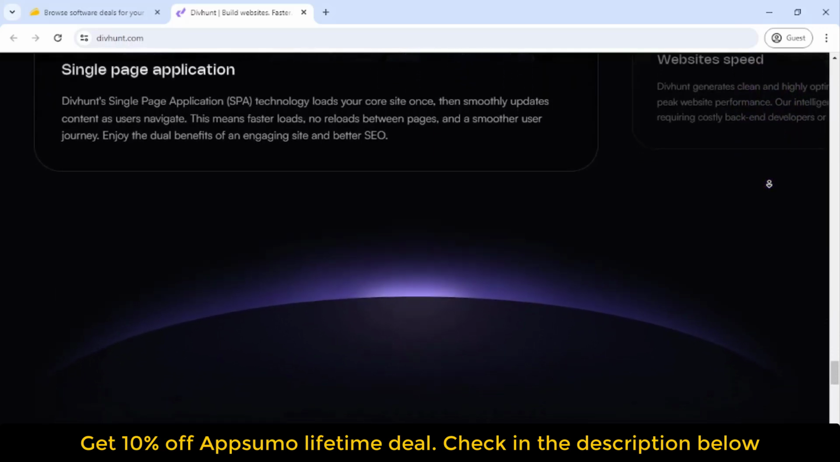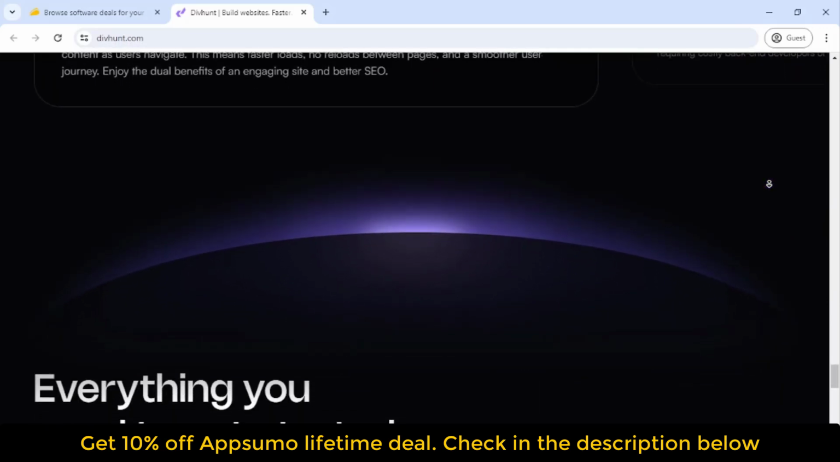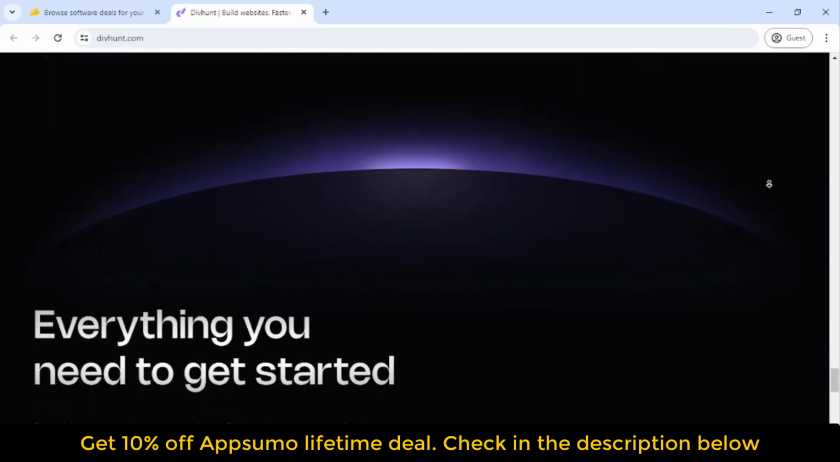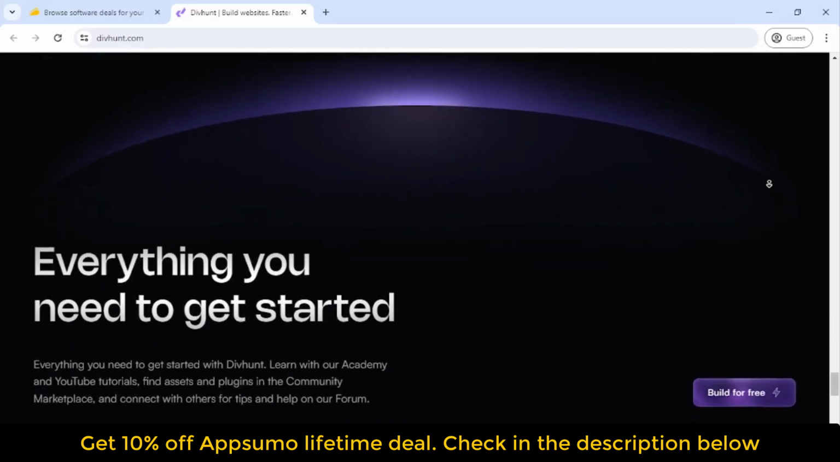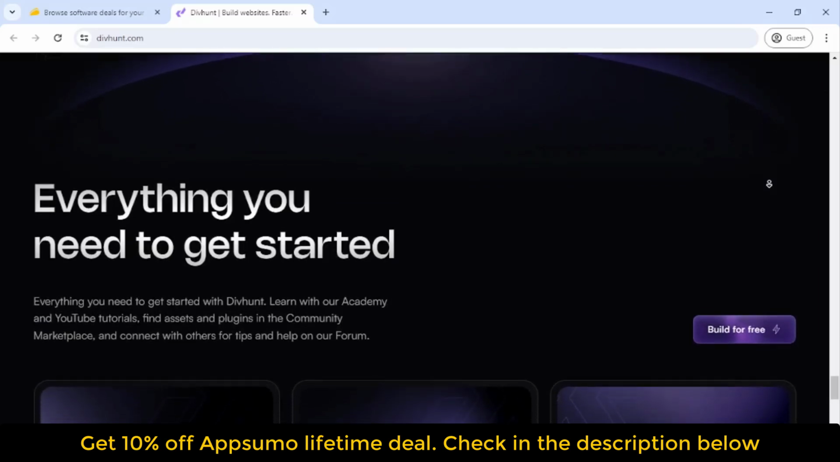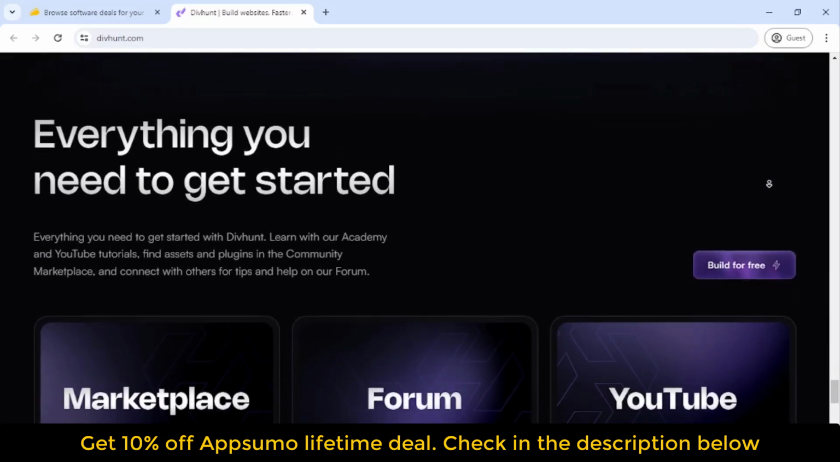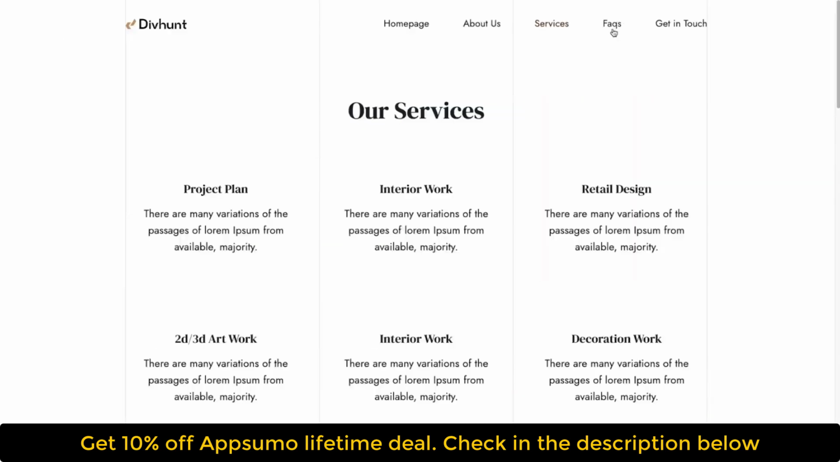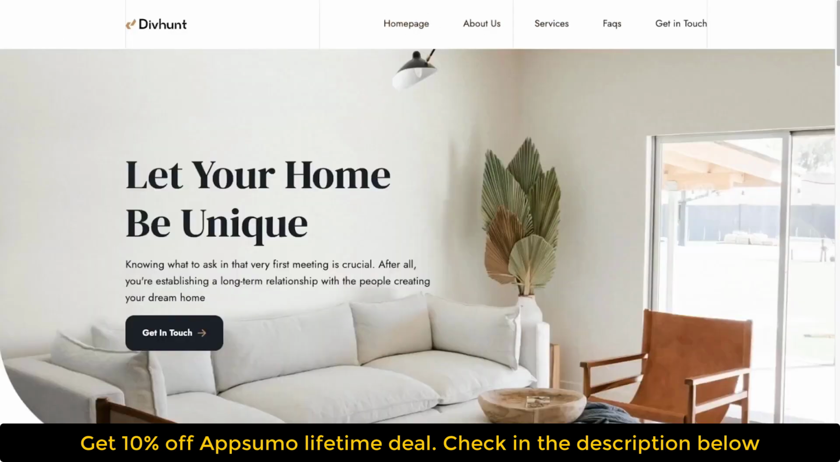Want your site to have even more tricked-out features? Divhunt comes with a range of plugins to help you level up your site however you want, with more being added all the time. This next part is for developers only, so if you're not a developer, I don't know, close your eyes or something.